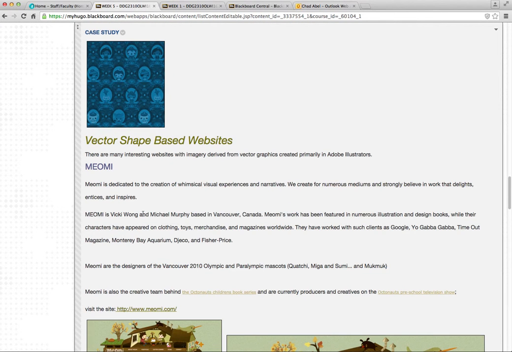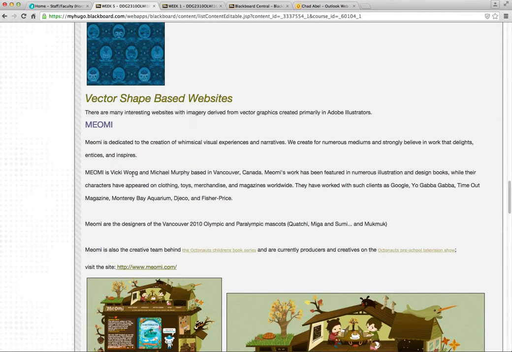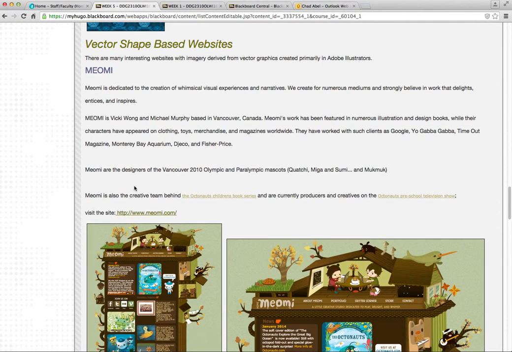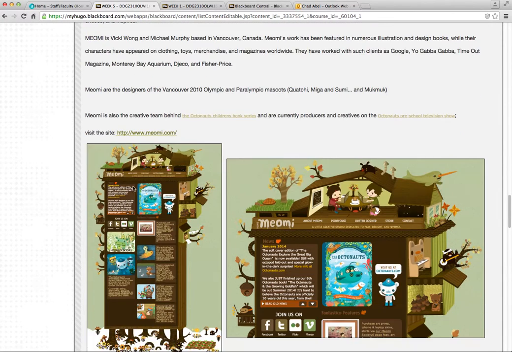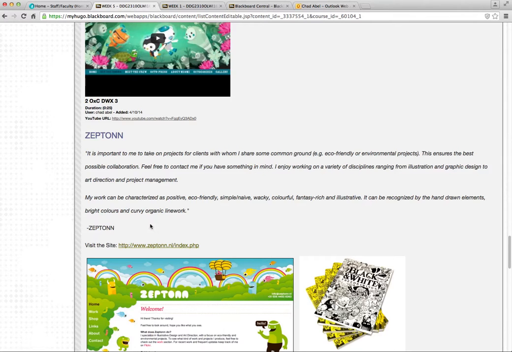There's also some examples of web-based vector-shaped web designs that I think you might find interesting with some good companies that work in that route. So sort of Illustrator, vector-based images. Some examples of those.